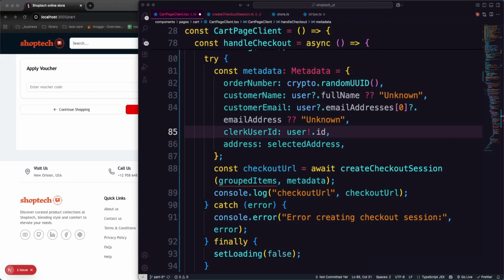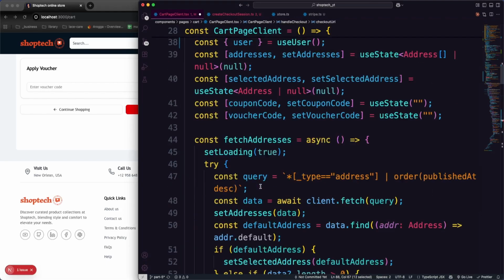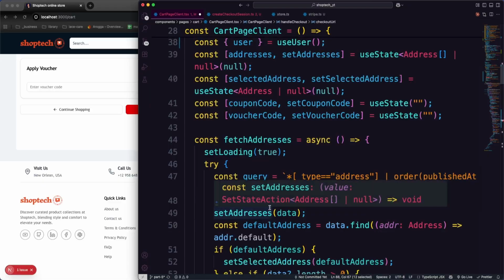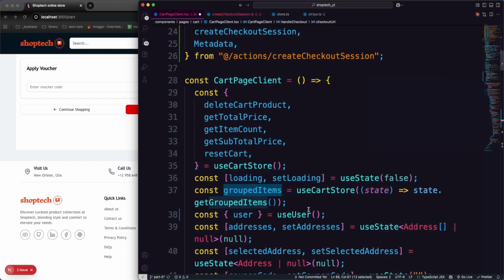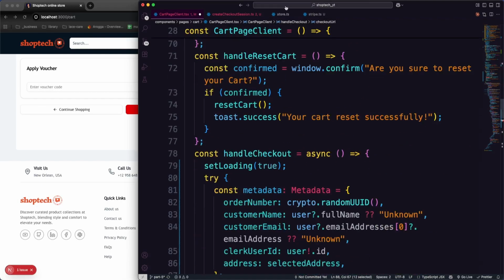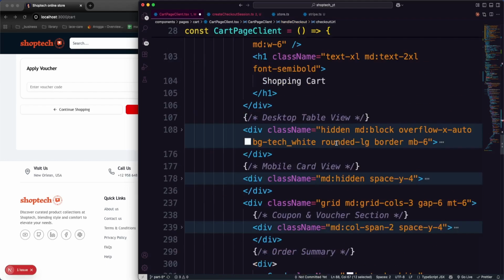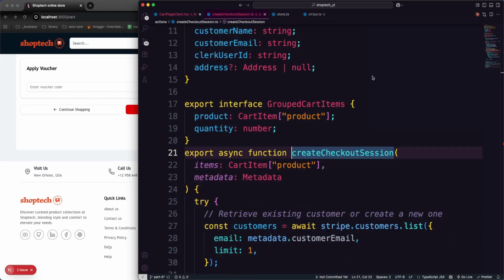So we need to find what's actually happening there. From the cart page, we are passing those group items, right? So that's the group items. This is our group items, right? And then once we declare the checkout session, we should get the checkout URL.